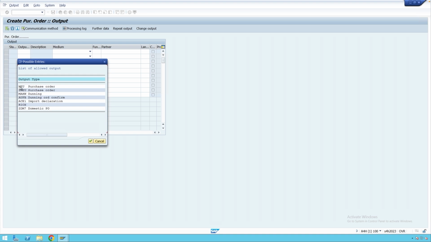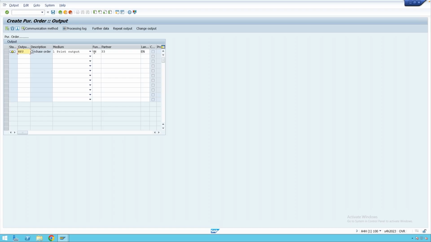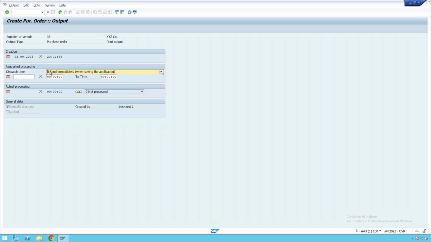So let's select NEU here, and if we press enter, you can see all this data is defaulted. Now where is this data coming from? This data is coming from the configuration of this message type, and if you select this message type and click on further data, you can see the dispatch time has also been defaulted from the configuration of this message type. Because we do not have a valid condition record, this time the system will take the data from the configuration of the message type and default it here. And if you haven't maintained this data in the configuration of the message type, then you'll have to enter everything manually in the purchase order.